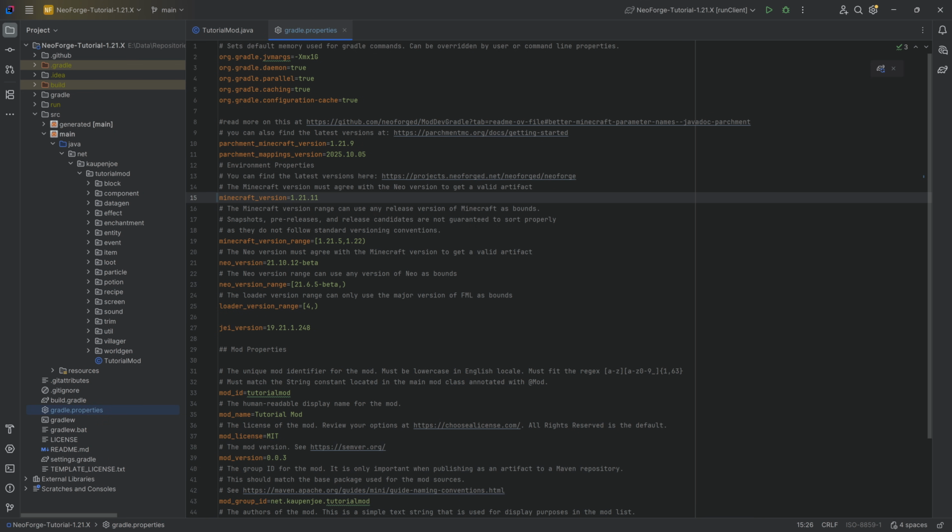So this is going to be 1.21.11. Then here in the version, we have 21.11.0-beta. And then here, the parchment, we actually can update to 1.21.10, at least for me. You can, of course, always check on the parchment website. And that would be on the 12th of October, which is also pretty crazy over here. And that should be the things we need to update.